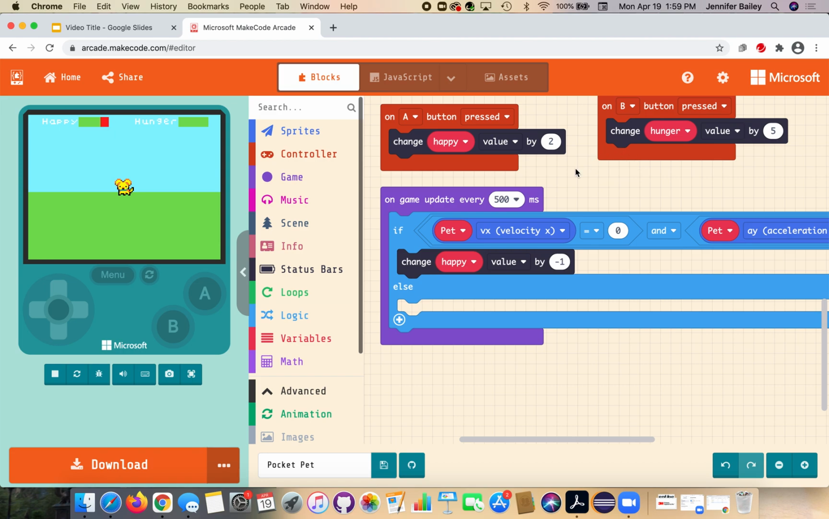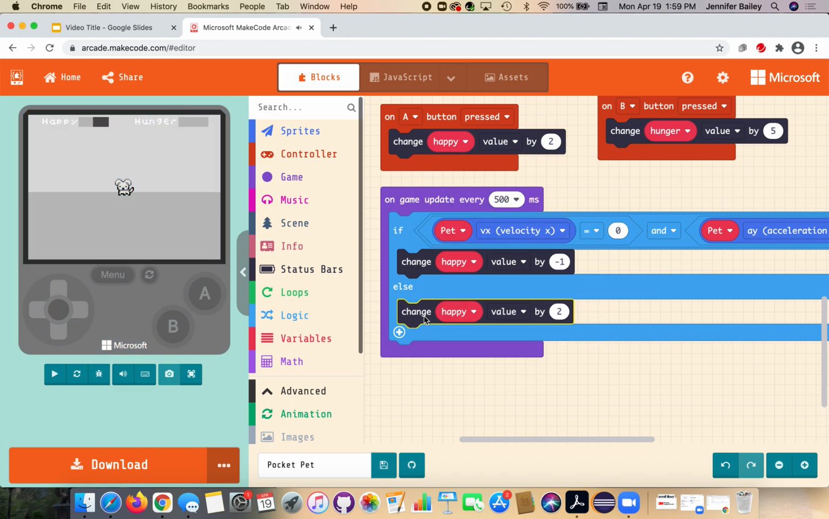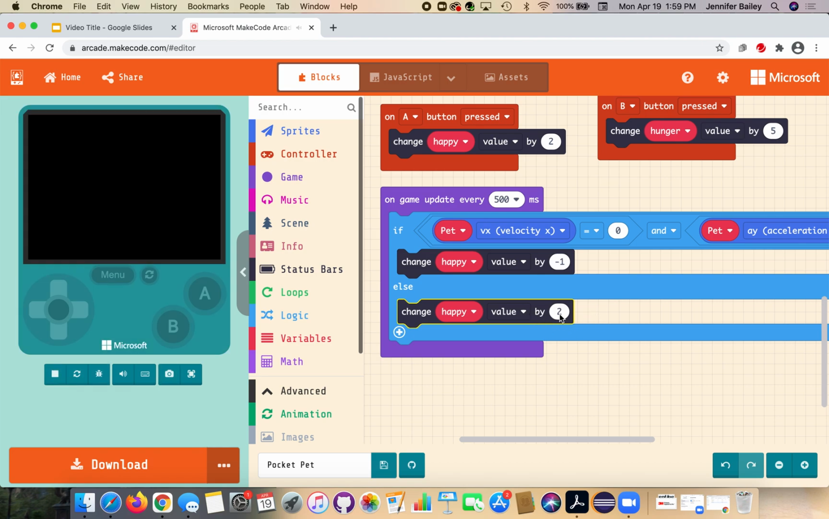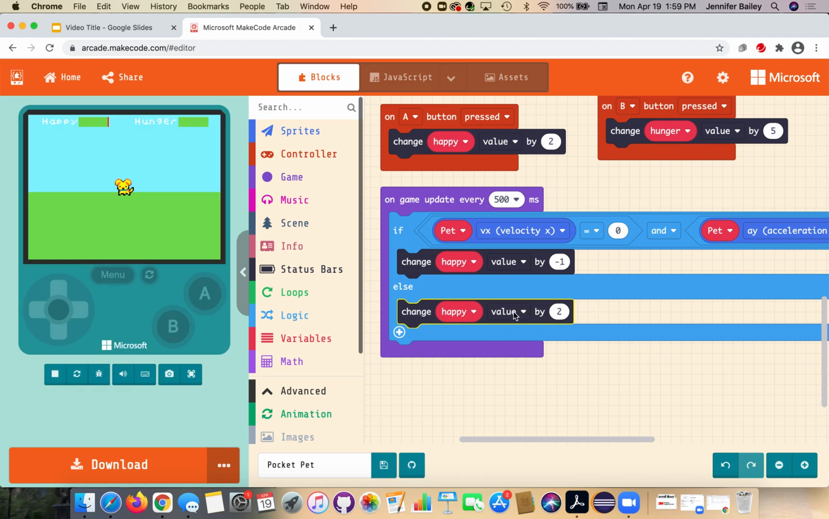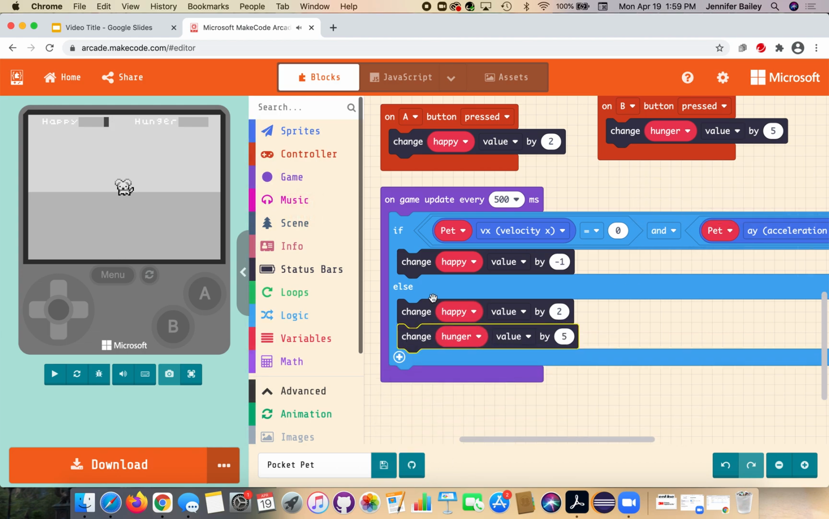Okay, so in the else condition, if we're actually moving around, if we're not standing still, then we're going to have other activities going on. So I'm going to duplicate that happy block again and place it under the else. And this time, because we're moving, happy is going to increase by 2. We're going to leave that as is, but hunger is going to decrease. So we're going to go up here to the on B, duplicate that hunger block, place it underneath that second happy under else, and change 5 to -1.